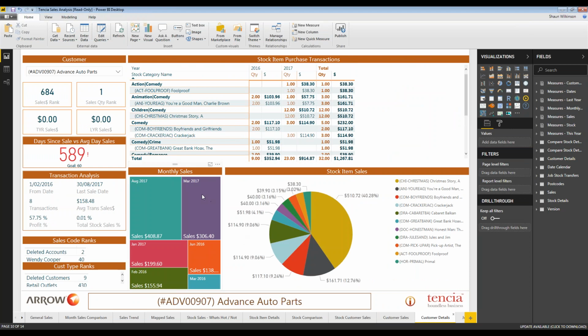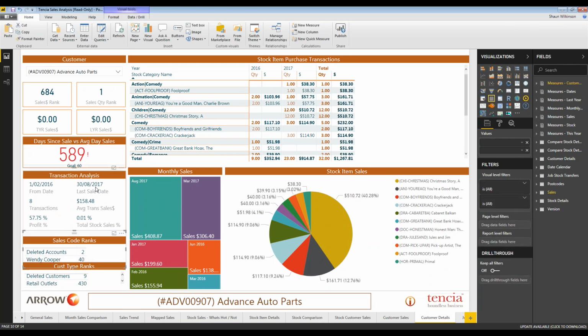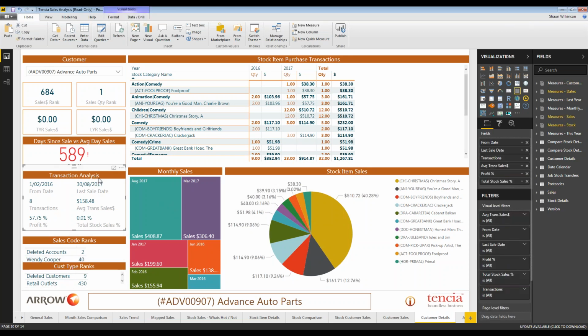We can move forward. We've got a customer details page, which is sort of the flip of the stock page. We've got a summary of what items that particular customer has bought in a report up the top here, highlighting very quickly what would be the favourite purchase on a pie chart down the bottom, with the monthly sales history, how it sits in each of our different customer types and sales codes, and transactions analysis of when they last bought, how many transactions, and the average profit margin, those sorts of things.